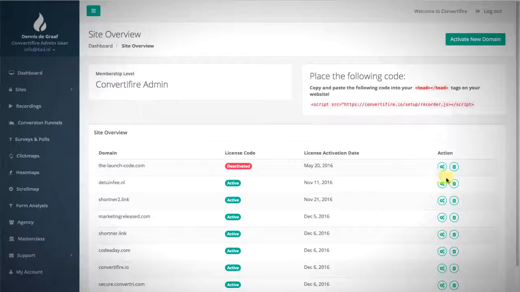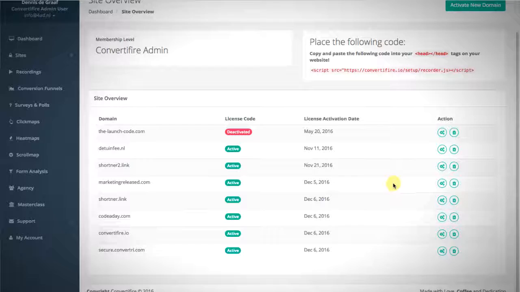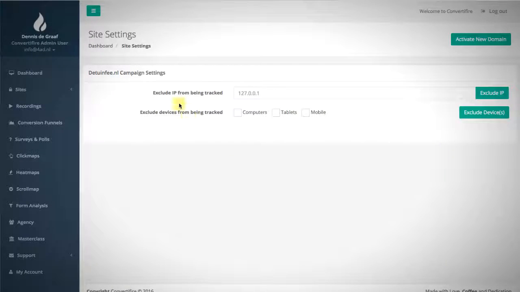Let me just go to this one right here. If you click on the cog wheel, for example, for this Dutch website, you get a couple of options and you can exclude your IP address. So why is this important? Because if you are a designer or if you are the owner of the website or if you are a copywriter and you spend a lot of time on your own website, you might want to consider to exclude your own IP address from all the data, because you are going to click on a bunch of stuff and this will obviously be recorded as well.